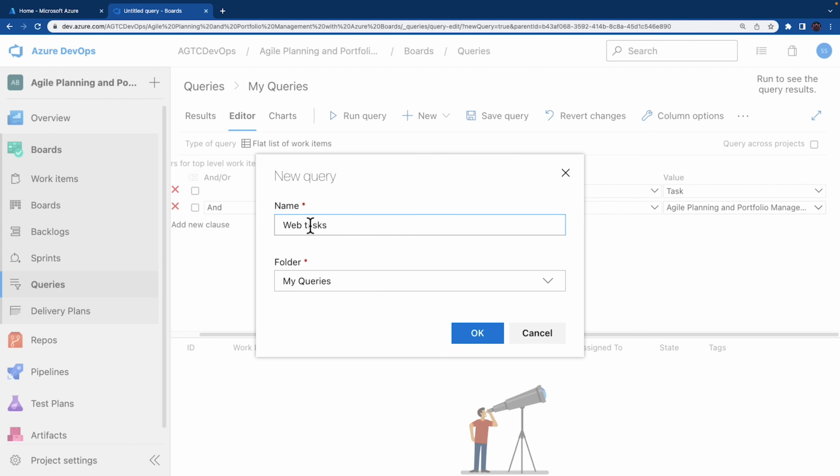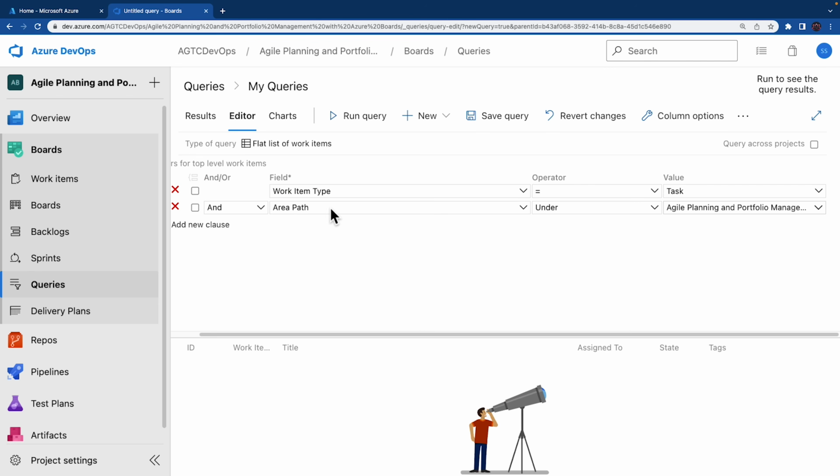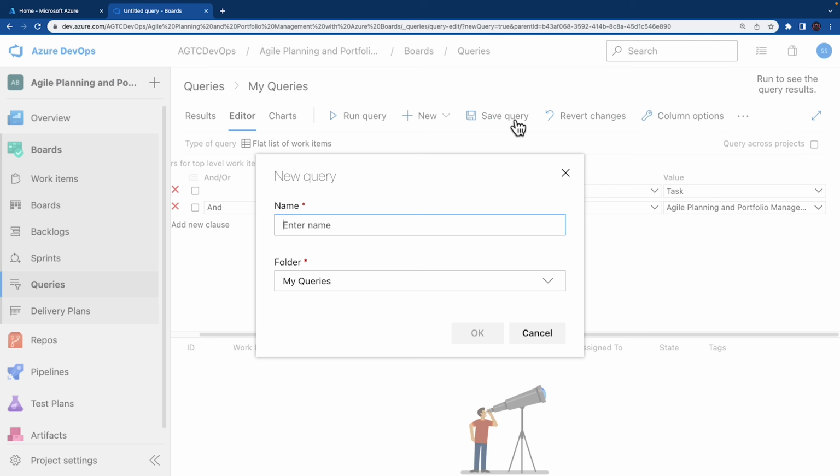You can give a name for your query. I'm going to call it Web Task. Under Folder, I'm going to select Shared Queries. Oops. Let's click on Save Query one more time. Give a name, Web Task. And I'm going to select Shared Queries and click OK.